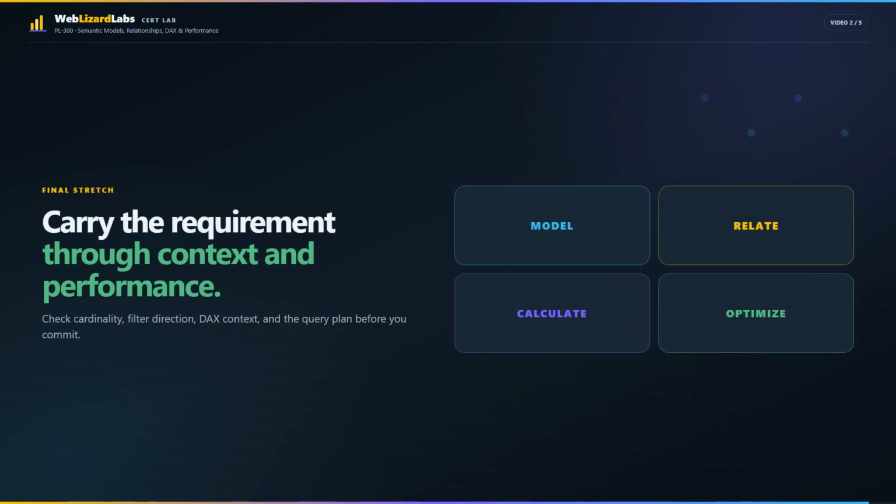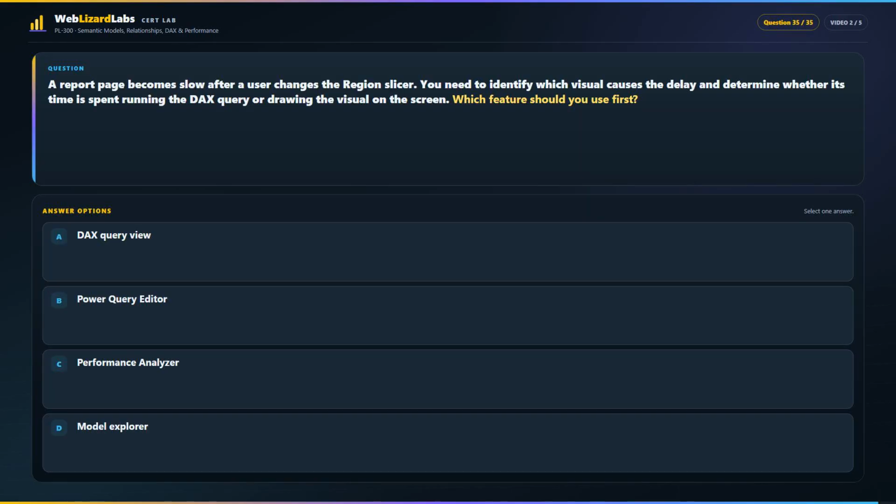Before the final question, review the patterns you used. Define the correct grain, preserve required filter paths, choose the DAX function that matches the time or aggregation request, and optimize only after identifying the real bottleneck. Question 35. A report page becomes slow after a user changes the region slicer. You need to identify which visual causes the delay and determine whether its time is spent running the DAX query or drawing the visual on the screen. Which feature should you use first?